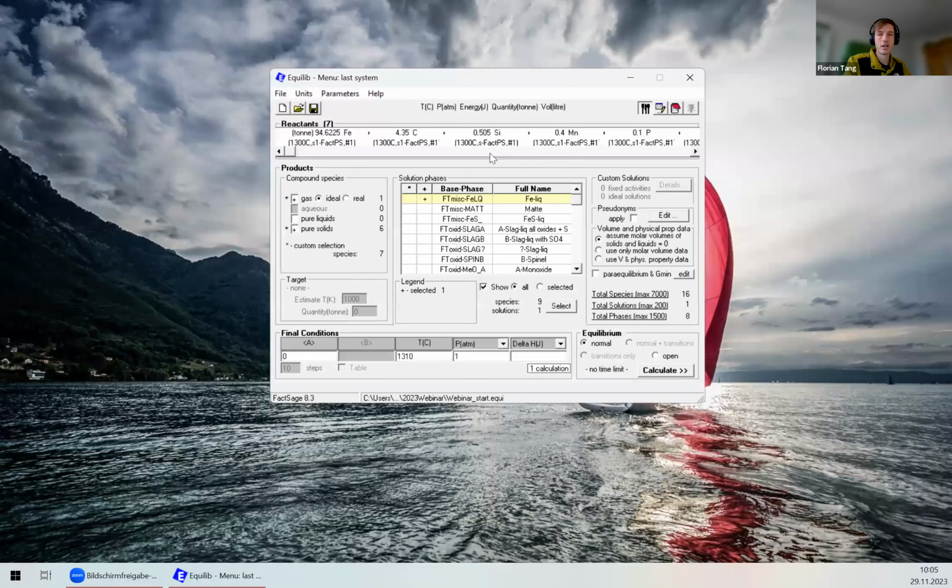In the calculation that we are interested in, we are going to look at only the Fe liquid phase from the FTmisc database, which is the hot metal liquid that we're going to use for this calculation. Obviously, this is just a choice you need to make based on what you want to calculate.